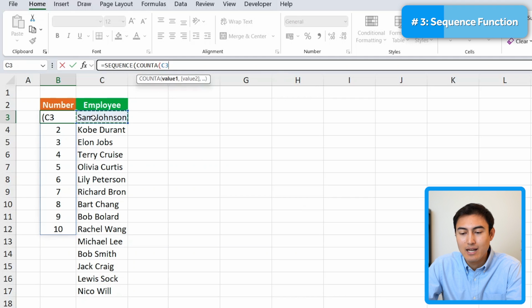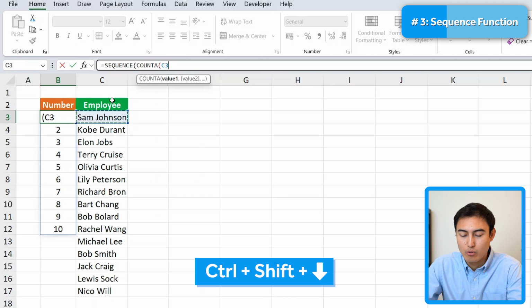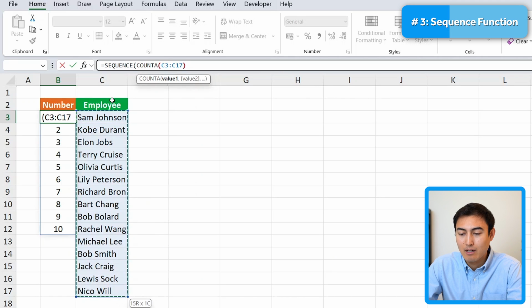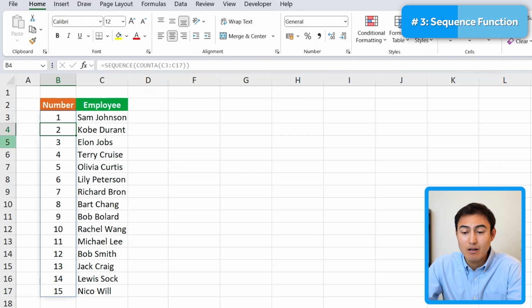This way we would select this whole range with Control-Shift down, close the parenthesis, close it again, this time for the sequence, and hit enter. And now you see that it's fully dynamic and it reaches all the way to the final employee.